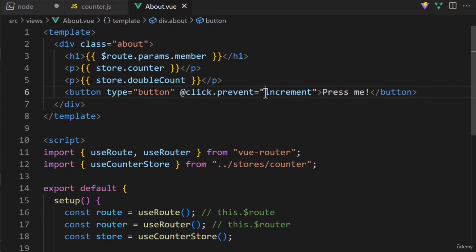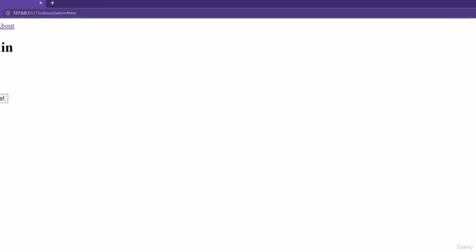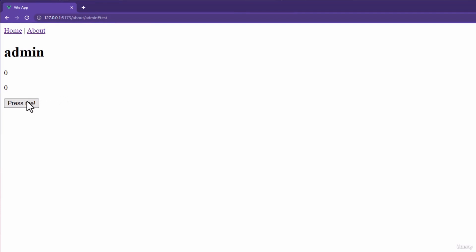That's it. Let's try testing our work by refreshing the page in the browser. As you can see, the application is completely functional. We can press the button to run the increment action. As we do so, the state and getter properties are updated. Admittedly, using Pinia with the Composition API is easier than using it with the Options API.